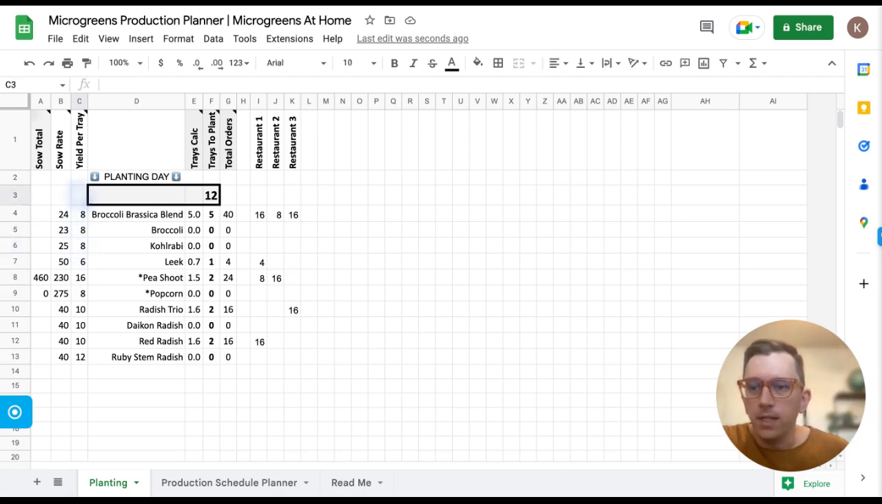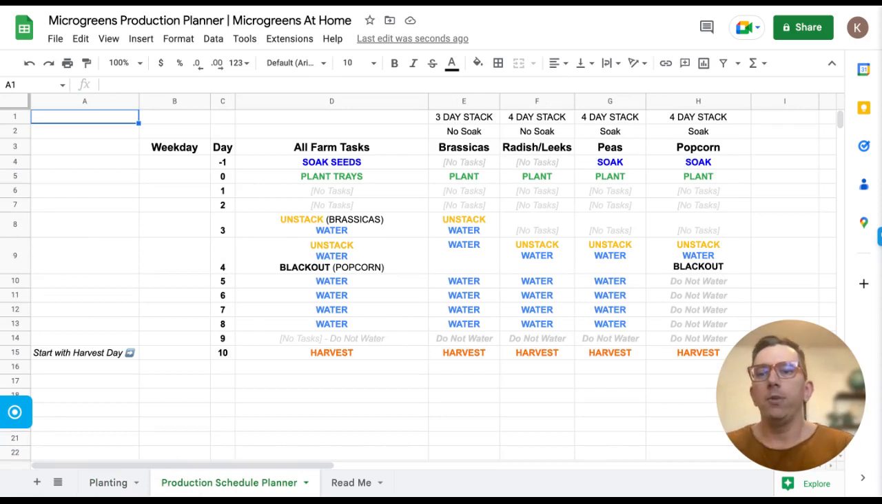So that's kind of how we plug in all of our orders, all of our sowing and yield rates, and then let's jump over to the production schedule planner. As I mentioned before, you can kind of systemize your planting schedules so that you're not harvesting peas on day 11 and radish on day 7. You just put everything into this 10-day cycle and kind of adjust accordingly.